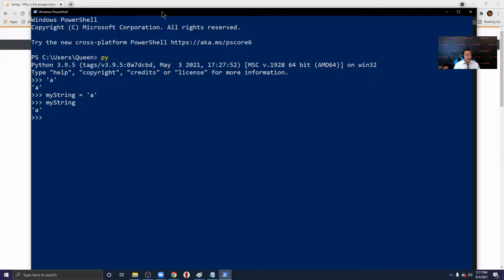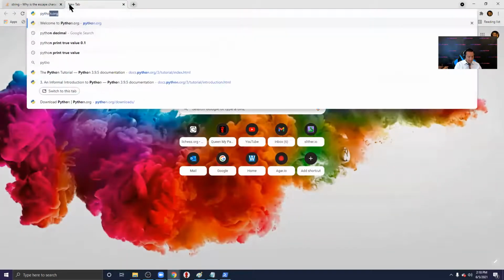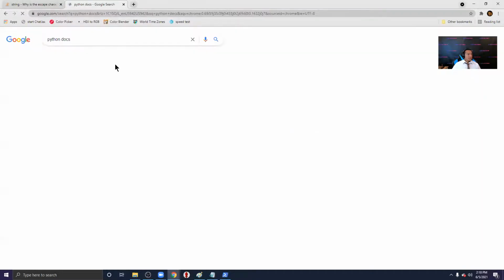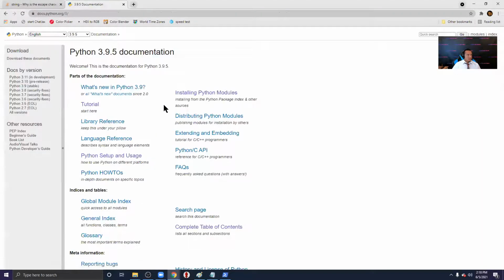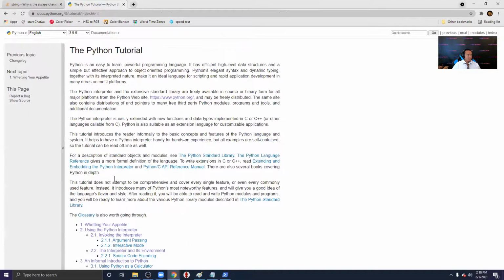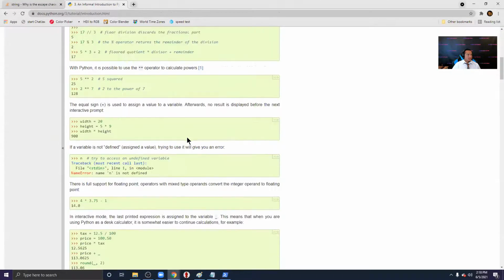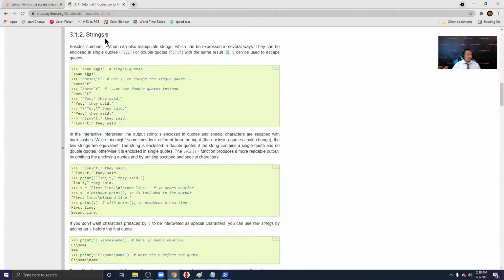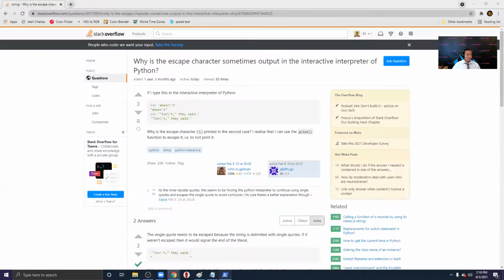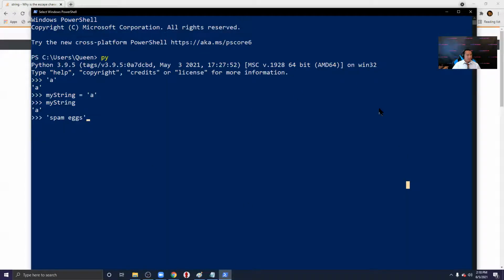Let's talk about a few strings, okay? This is also in the manual. If you go to the Python docs right there, you're going to see the documentation, and we're in 3.9.5 right now. We go to tutorial, then an informal introduction, and here we are, strings. I'm going to be using the material from that, okay? So spam eggs is just a regular string, no big deal, right? You press enter, and there we are.